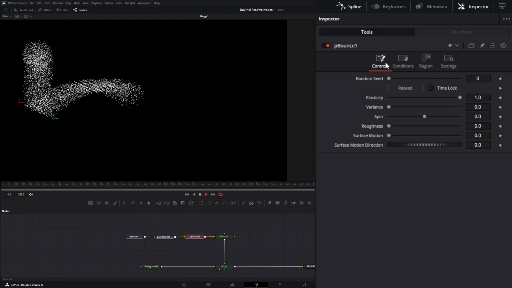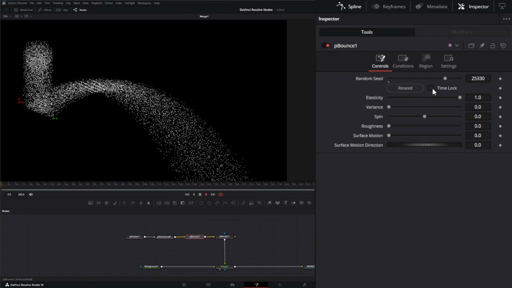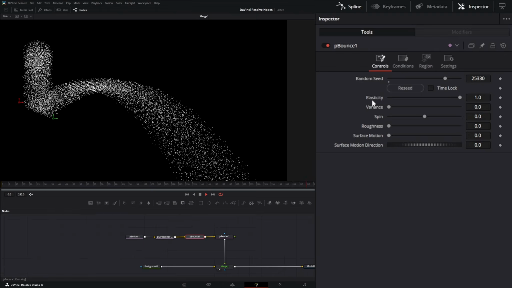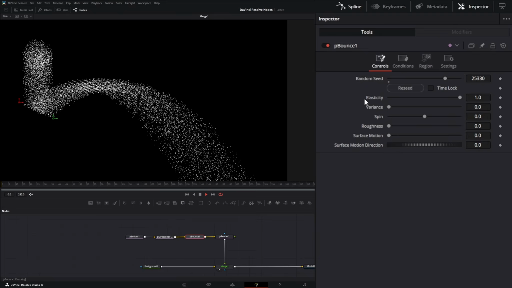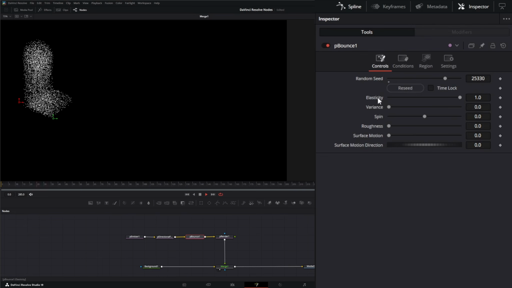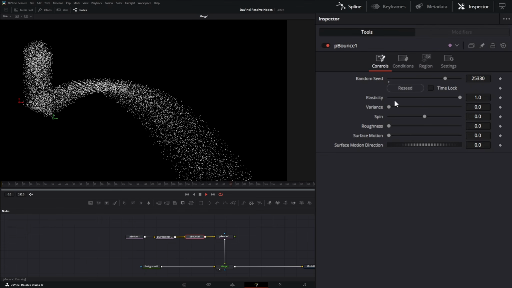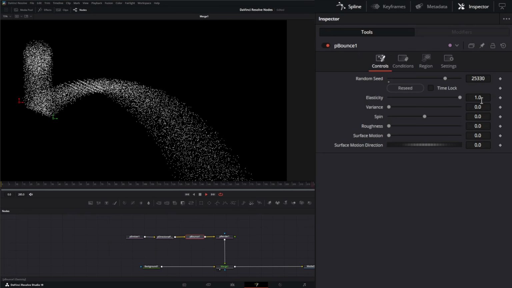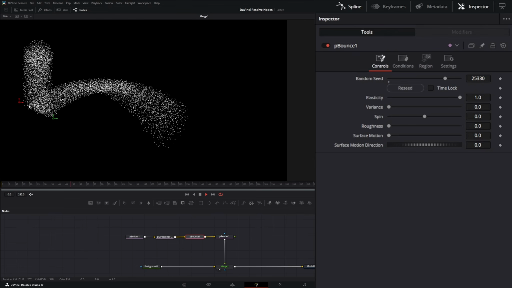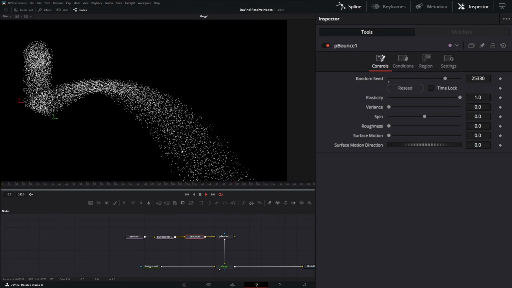So in the controls, we've got our random seed, our ability to reseed and time lock, just like the other ones. And right down here we have elasticity. This affects the bounce in how much your particle actually bounces afterwards, or how much velocity it has afterwards. When it's set at 1, basically the velocity that it has when it first hits that collider is the same velocity it's going to have afterwards.